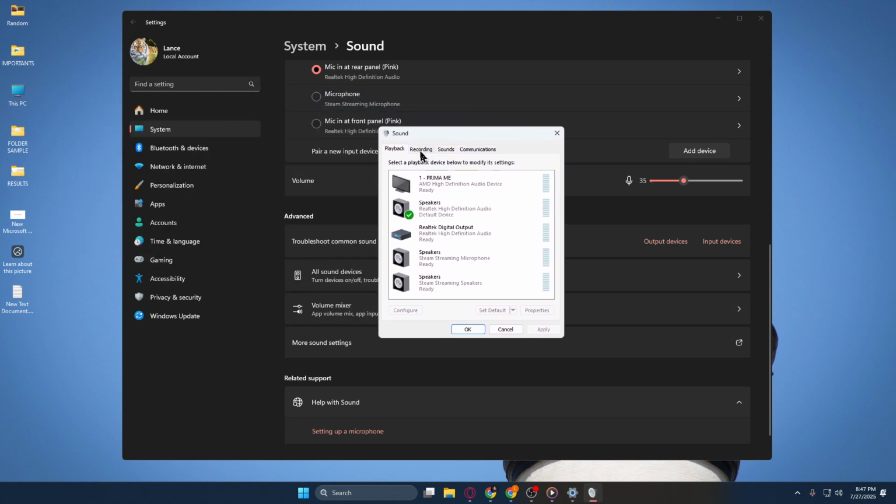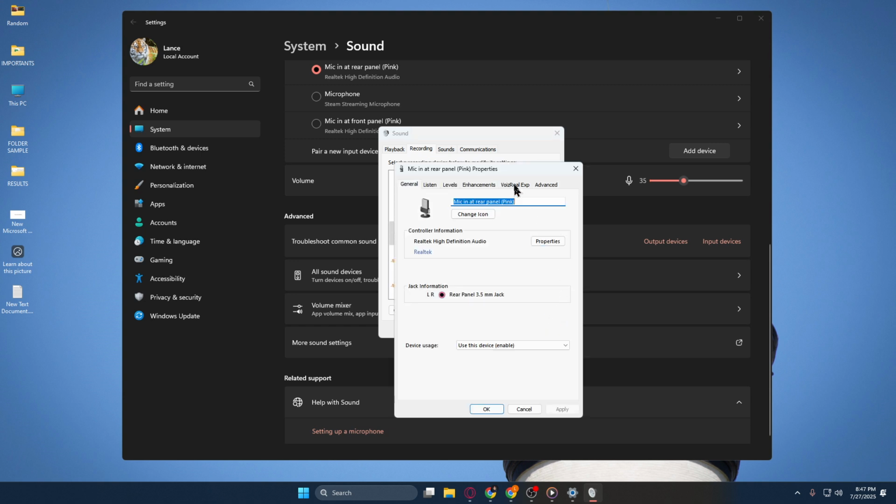Now you should see a list of recording devices. This is where you'll identify the microphone you are currently using. When you find it, give it a click to highlight or select it. Once your microphone is selected, direct your attention to the Properties button, which is typically located at the bottom right of the window. Clicking Properties will open another menu dedicated entirely to your microphone settings.